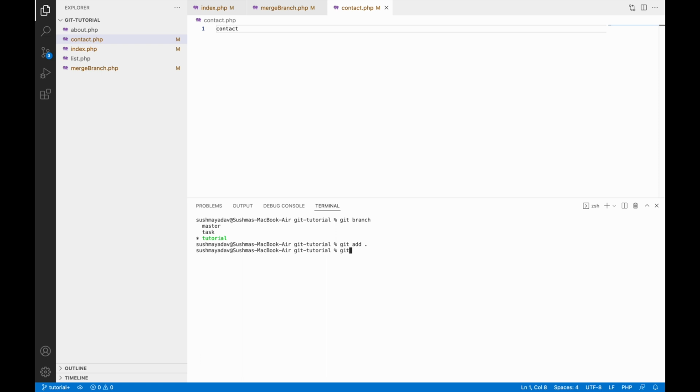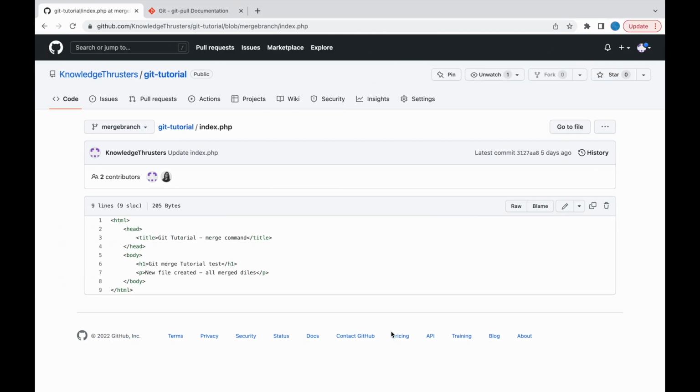Now I'm going to commit my local changes. So git add dot and write git commit command. So here write message, let's say pull command tutorial, and commit the changes.